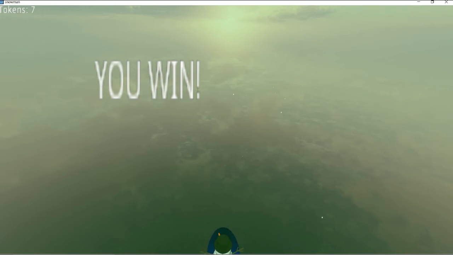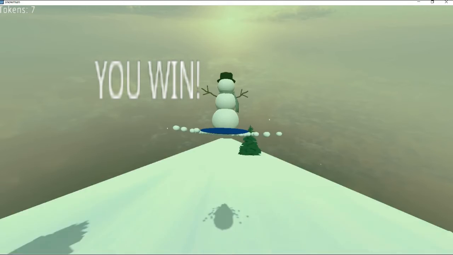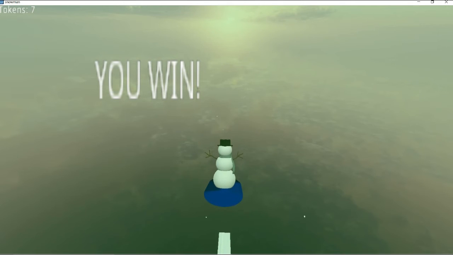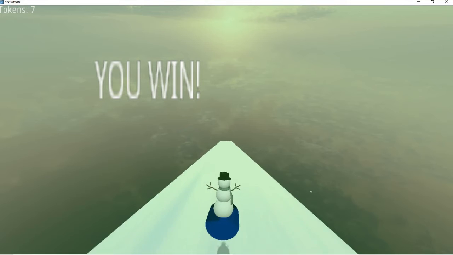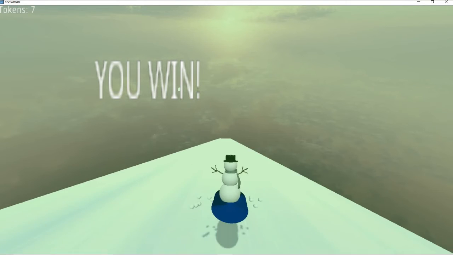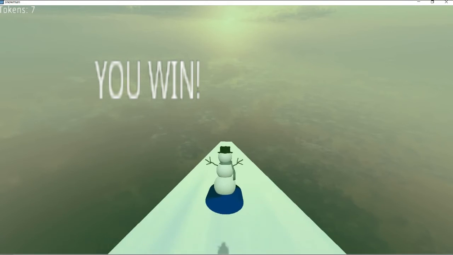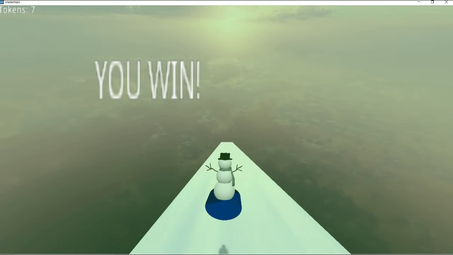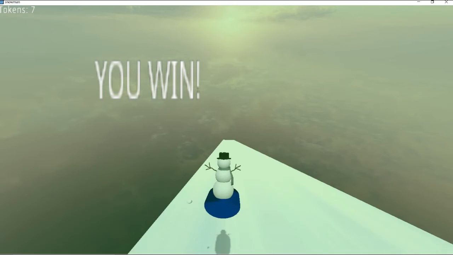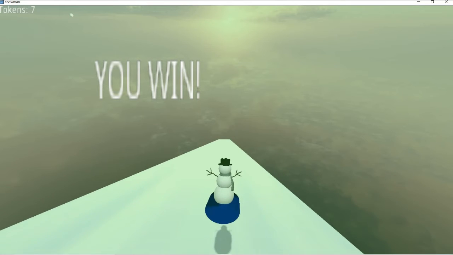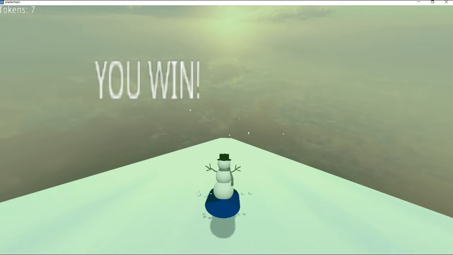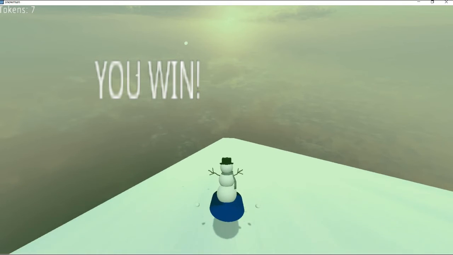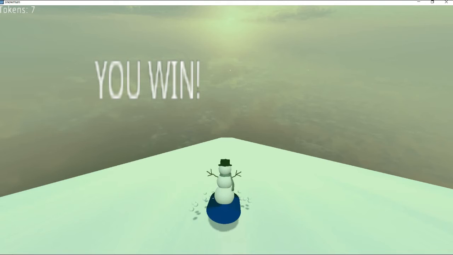But look at that skybox, right? I mean, look at that fucking skybox. Without the skybox, this game would be crap. Yeah, and the game is kind of crap. It's fun, but obviously the game doesn't stop playing after you win. It just kind of.